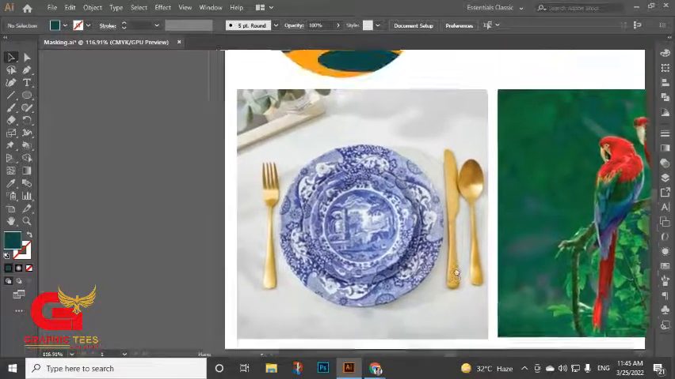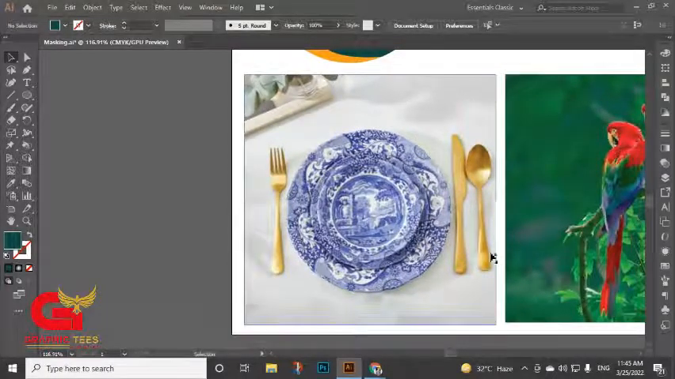So what do I want? I don't want this spoon, knife, or forks. I only want this blue plate. Okay, I don't want any leaves here. So what should I do?